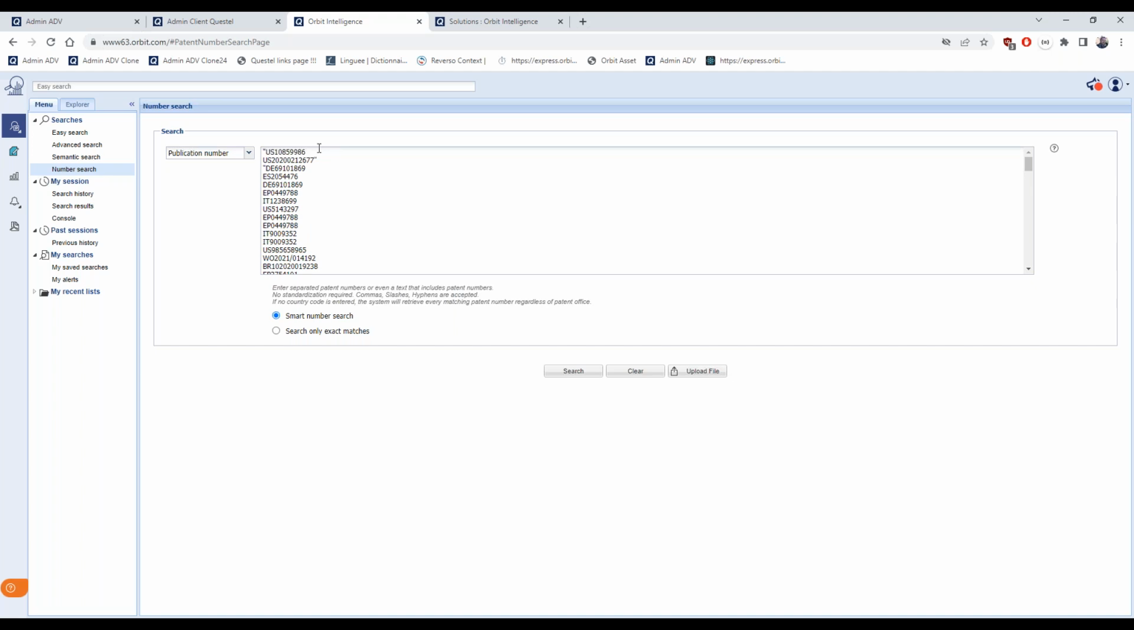You can insert these numbers like this one. So if you have, for example, a column in an Excel file, this will appear. This would be the format, but you can also use a comma or a simple space between publication numbers, which would be enough for the system to detect the different types of publication numbers.